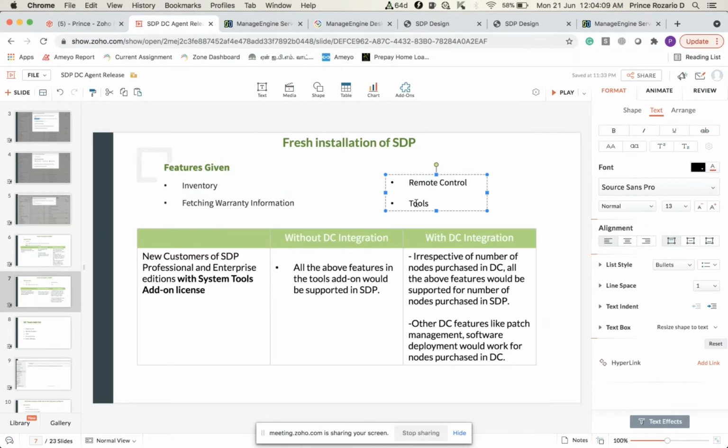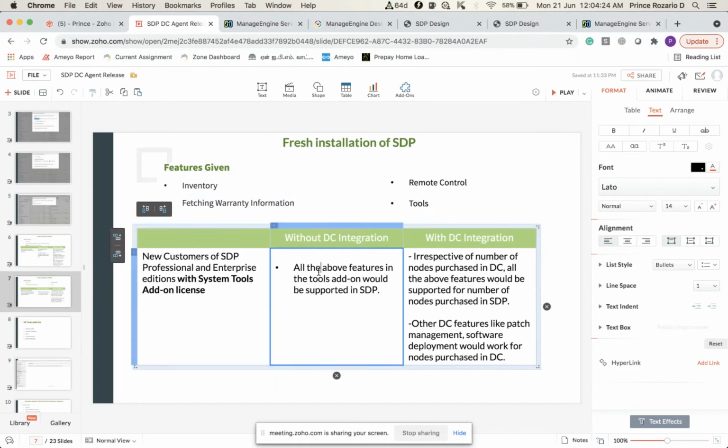There are a lot of different functions such as Wake on LAN and remote shutdown. You can do hibernate and a whole list of other options that System Tools offers. That feature is now available inside ServiceDesk Plus. So let's talk about another scenario over here. This new customer who's buying the product, who has the System Tools add-on, if they already have Desktop Central purchased and installed in their environment, what happens?